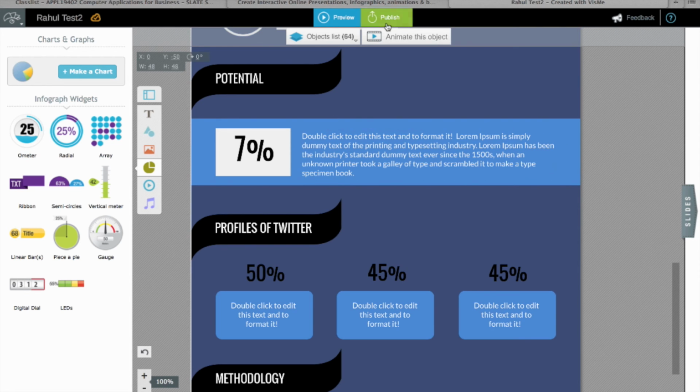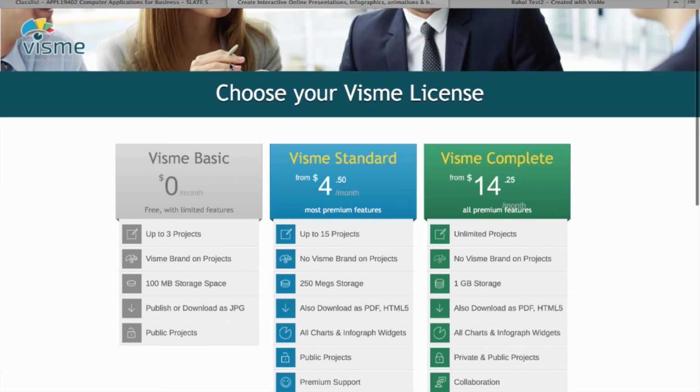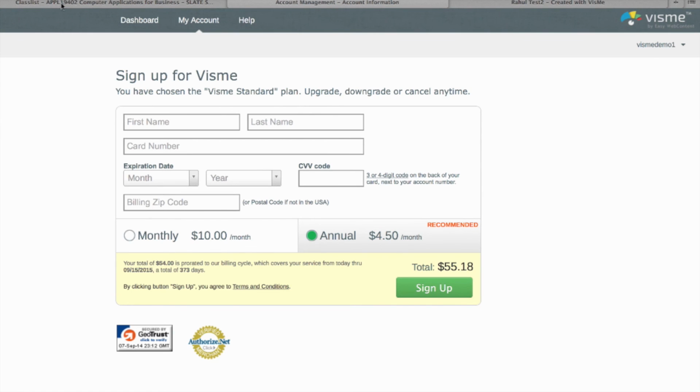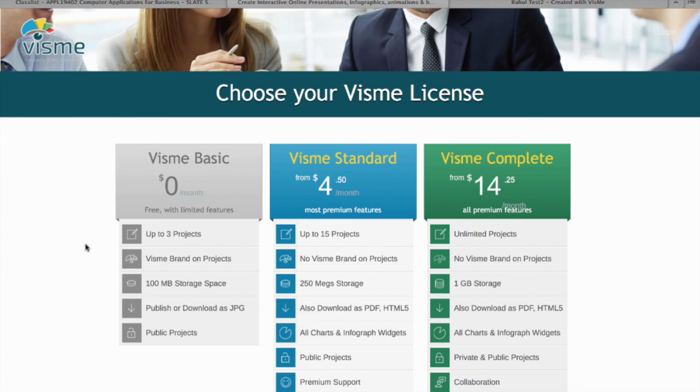Visme, now let me go ahead and talk about the pricing. So the basic one is free. You can publish up to 3 projects. But you also get the Visme brand on your projects, and you have 100 MB of storage space, which is fine. But the standard edition offers you more projects and there is no branding. So this is what you should go start with.